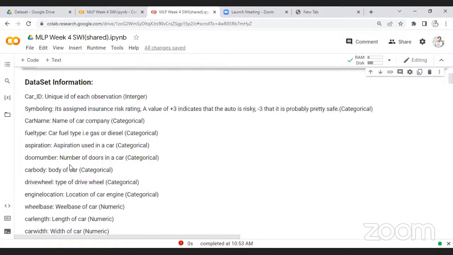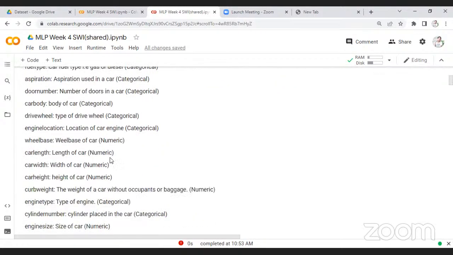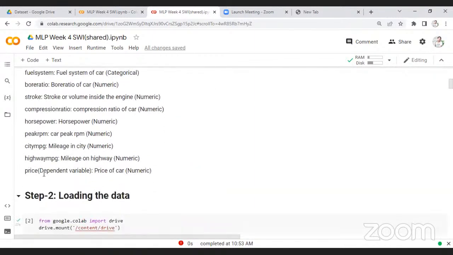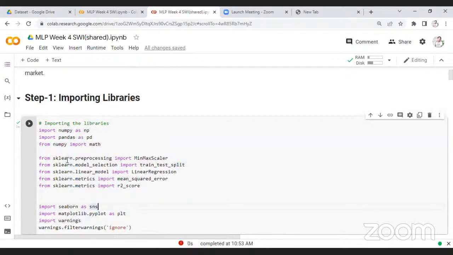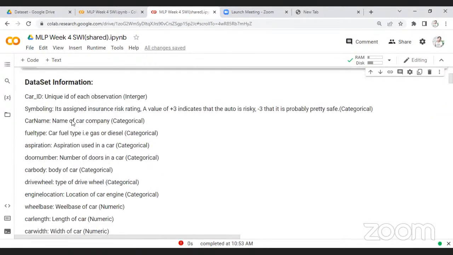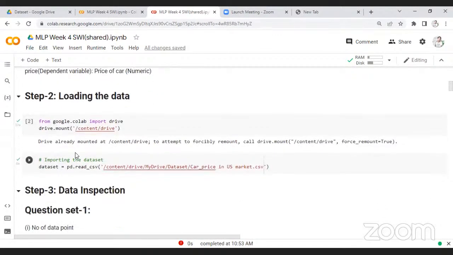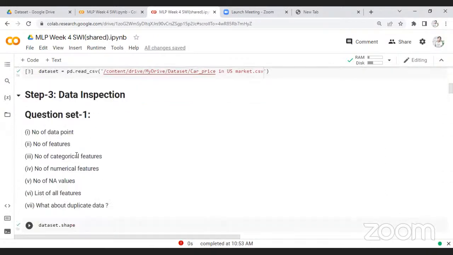Okay, so these are the dataset information you have. How many of you know curb weight and these things related to the mechanical field? We don't need to know all those things. This price is your only dependent variable, the price of the car, which is numeric. In the first step you loaded the data set, and I'm assuming that everyone has just loaded the data set. So now these are the questions.